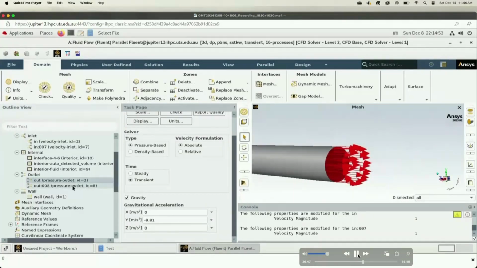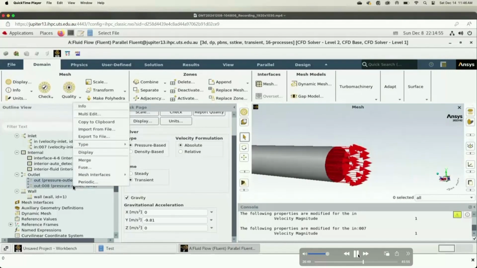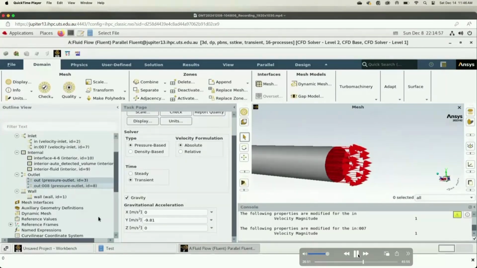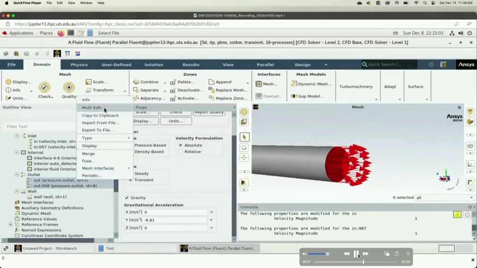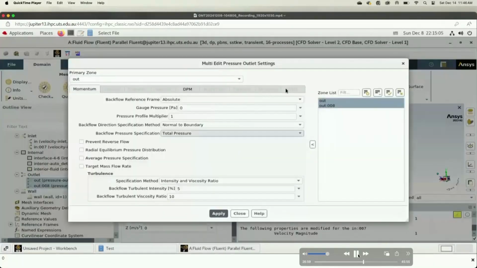So let's set up the pressure outlet. It could be pressure outlet or user-defined or velocity outlet, depending on what your simulation requires. Here we set up a 0 gauge pressure outlet. It's not realistic, but for the time being, we'll just use 0.